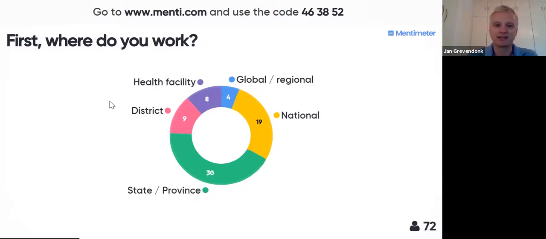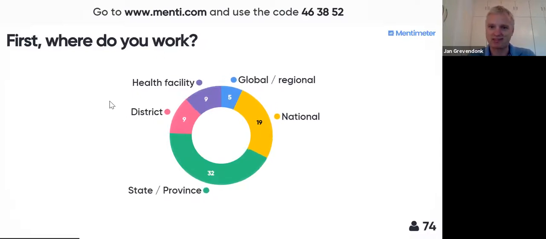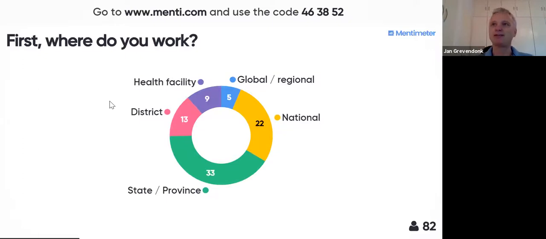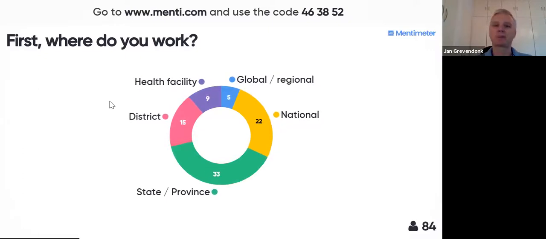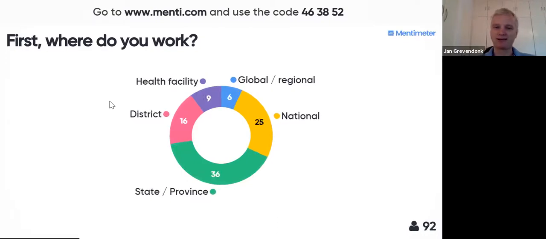Great. Right, so it's really nice to see that we have again a mixed participation. So there's people from the national level, a lot from the state and provinces, and then also from the districts and health facilities, which are of course very important for data quality, improvement and use. I'll let it open for just a little bit so that you can all tell us where you're from.